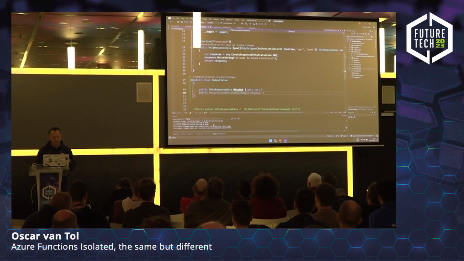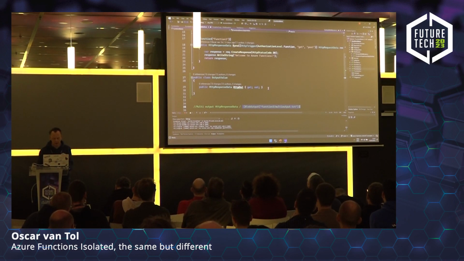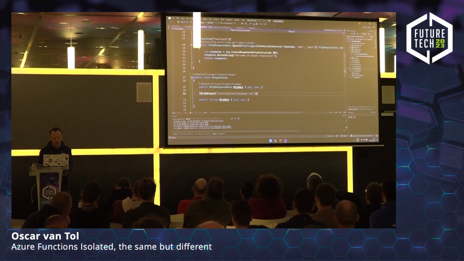So I have some output, but I also want to write something to the blob. And let's just make that a string, not to torture myself too much. And I'm going to put the attribute in here. So the attribute we normally would put on the function itself to return, we put here.